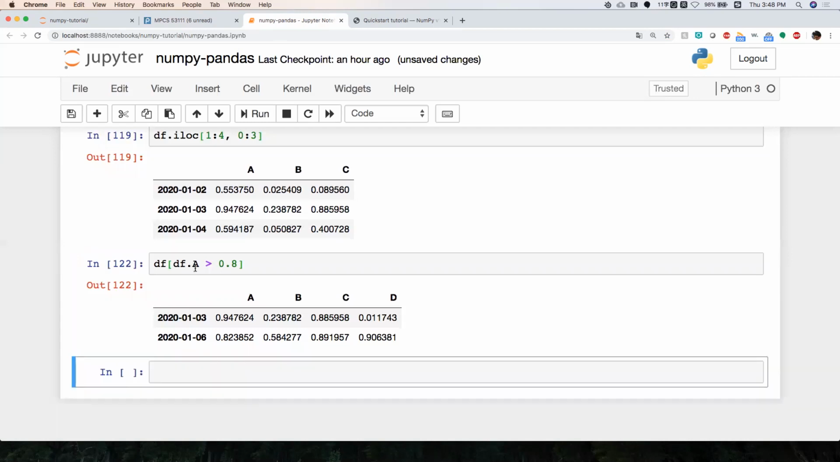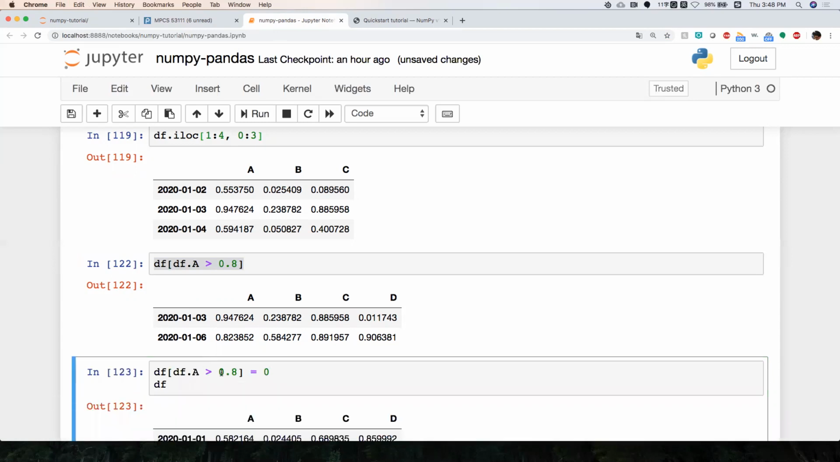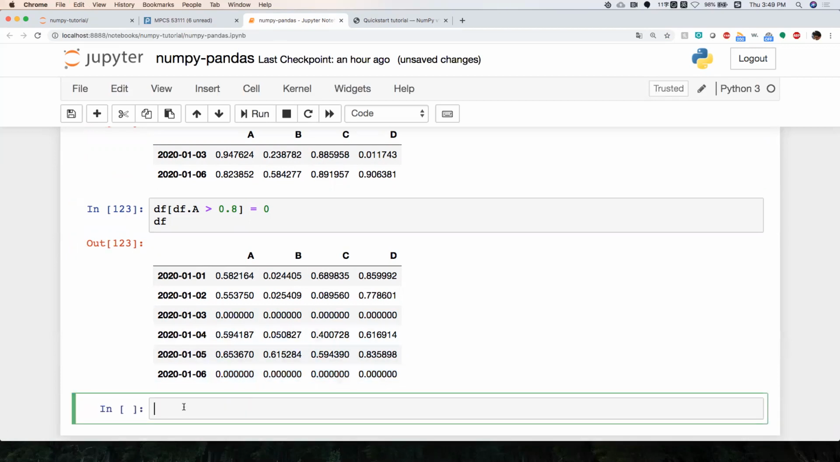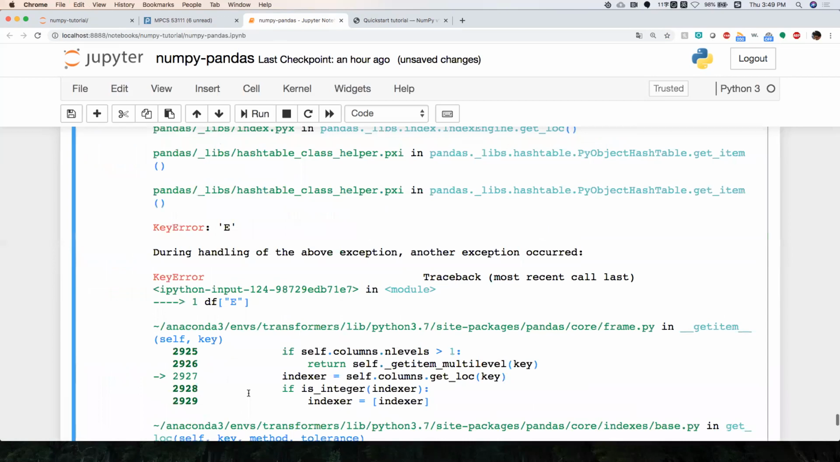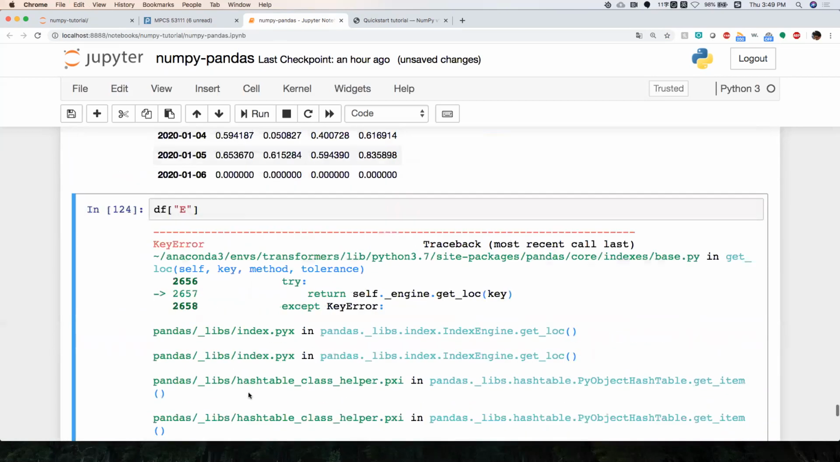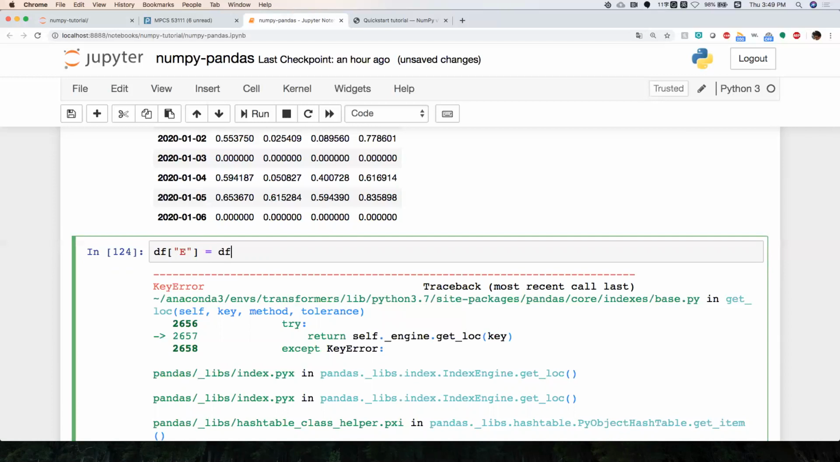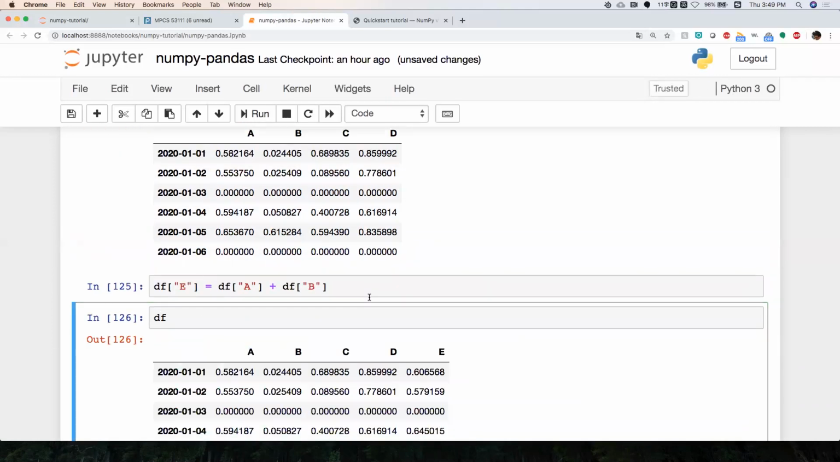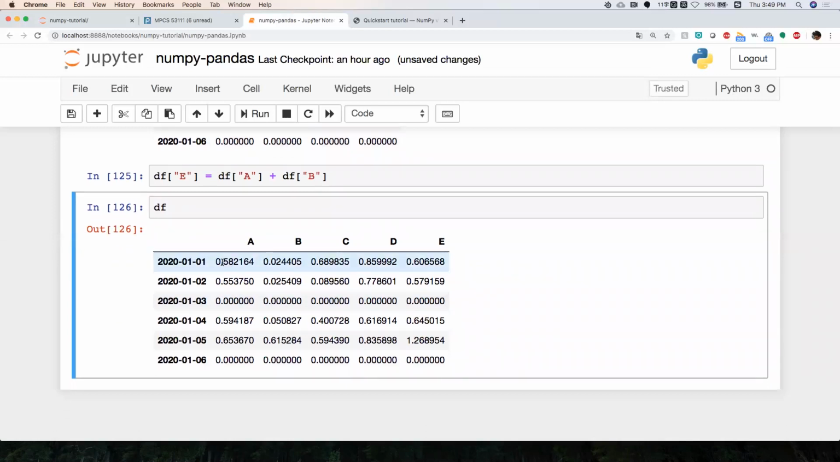And you can also change the values of them. If you change those values to be equal to 0, let's see what happens. Now all those rows become 0. That's how you change some values. And you can also create a new column, let's say you want to create a new column E. Remember, if you directly try to get the column E, it will give you a key error because this column does not exist. But you can add the df.A column with the df.B column. And that will give you an extra column E, where the value of E will be the addition of A and B.